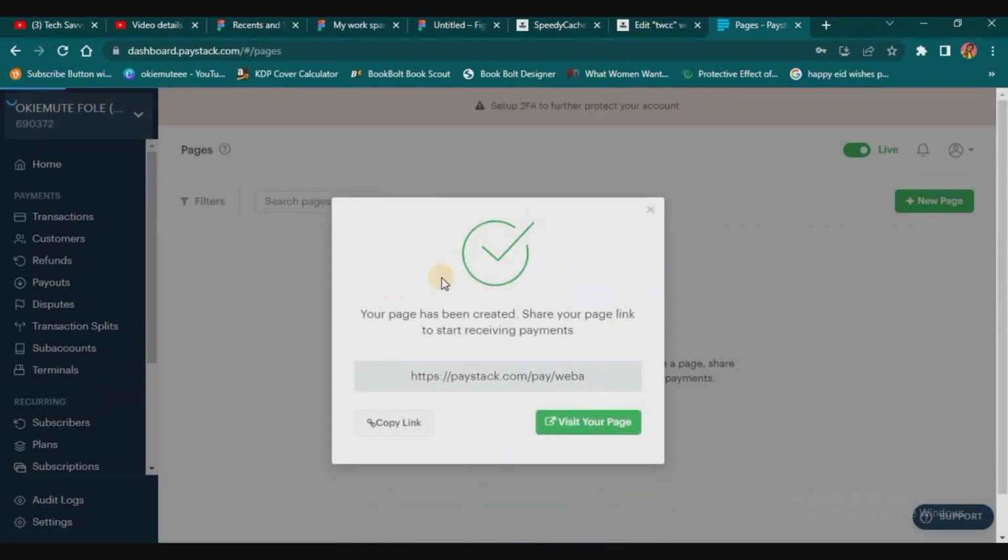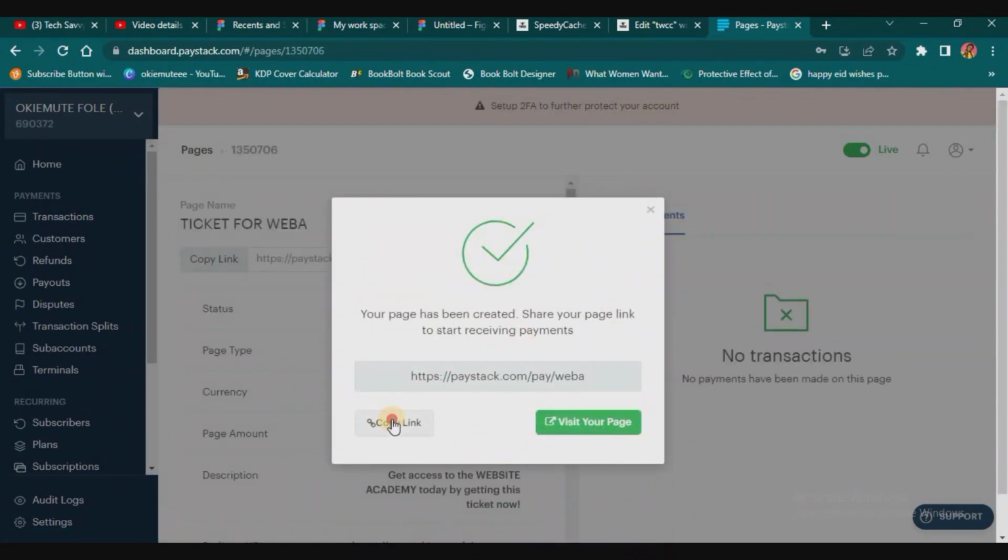Okay, so this particular link has been created. So if I copy this link now, I can go to my website or my sales page, and in the option where you have buy now, learn more, I can just paste those links there. All right, so let's visit the page to see how it looks, so that when the customer clicks on this particular link on your website, what's it going to show? So let's see what's going to show to us.